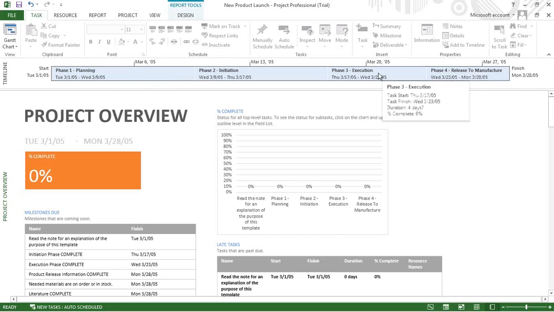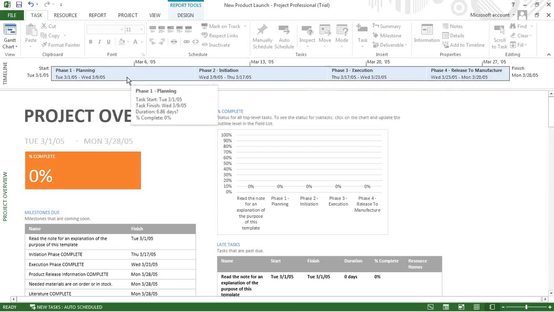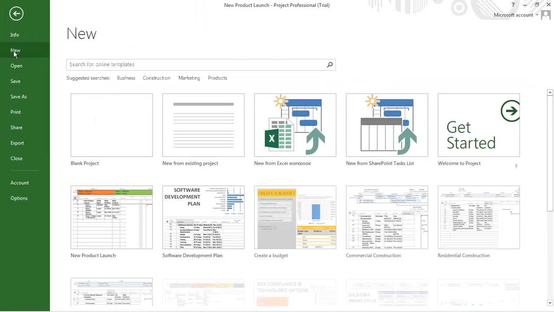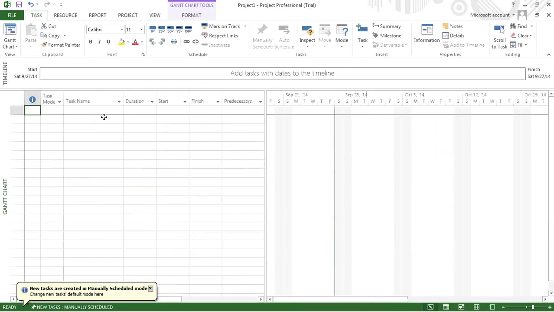The number of days, the duration, is also given, because I have chosen an existing template provided by Microsoft Project Professional. Let's say I create a blank project, how does it look? So I just created a blank project. It says Project 1. Everything is blank.